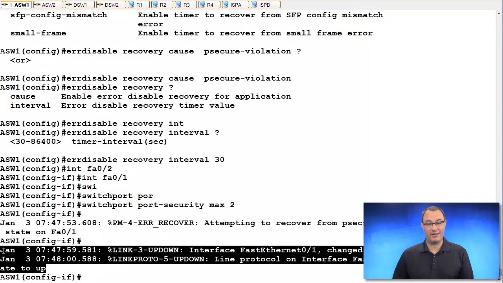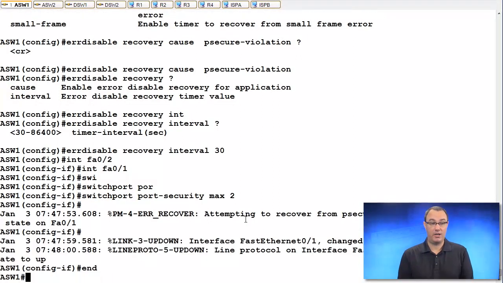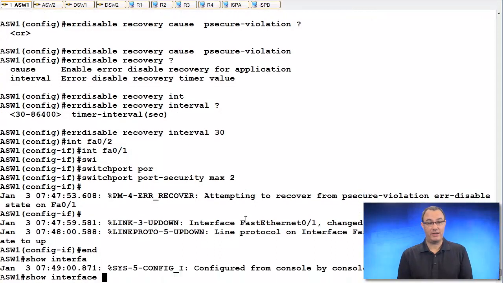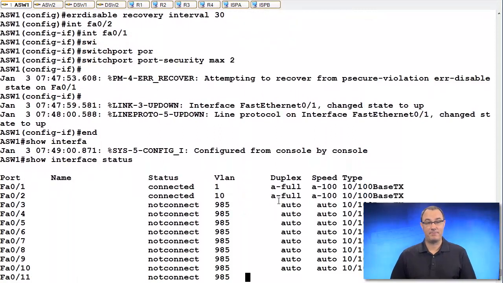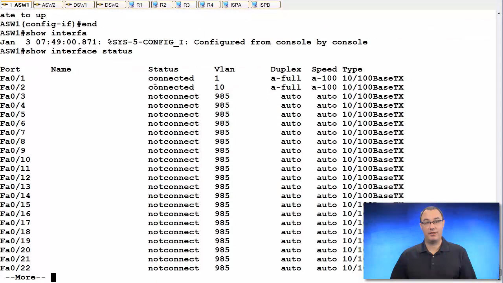We just saw it clear off, and now I don't have to do a shut, no shut. Let's verify though. Let's do a show interface status, and we can see that we're no longer in error disabled. So it's a great feature, and it's underutilized.